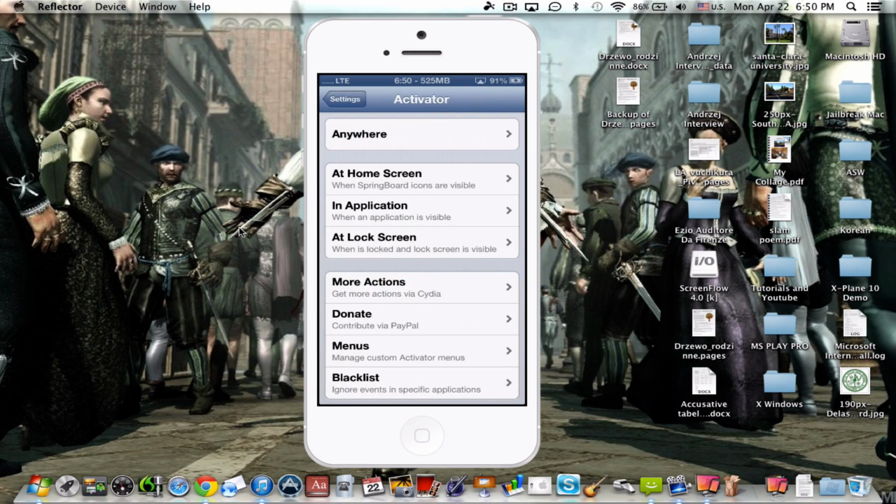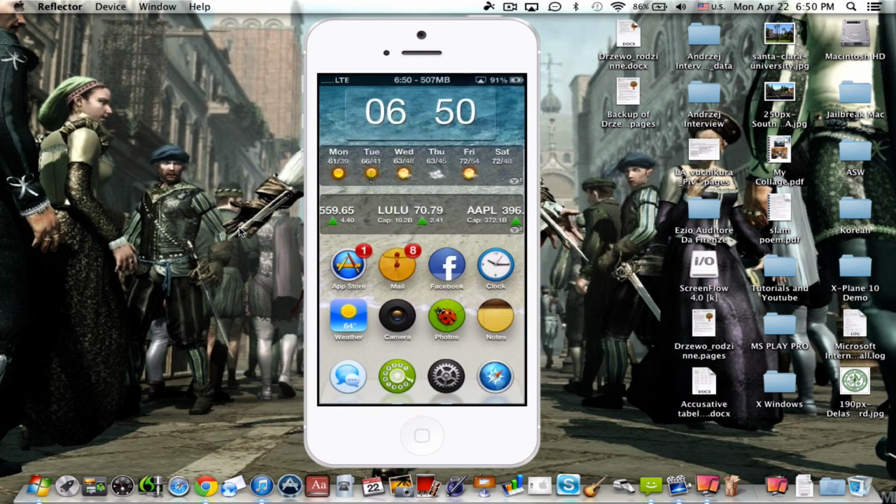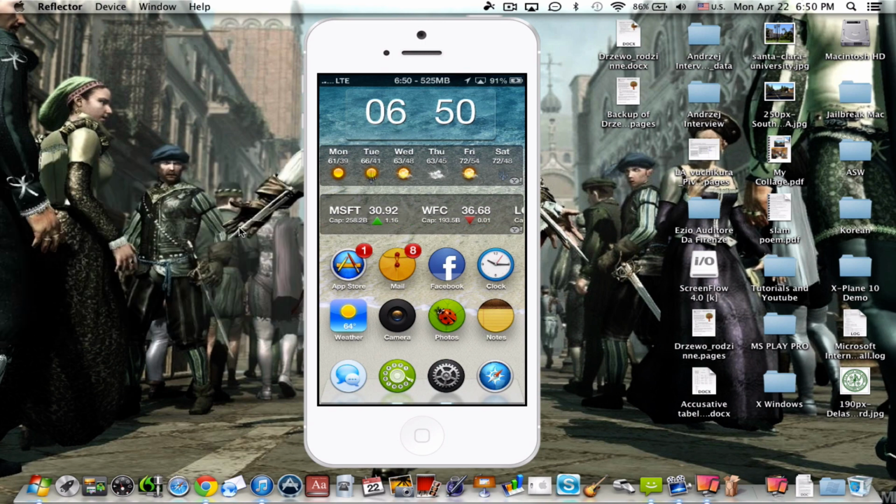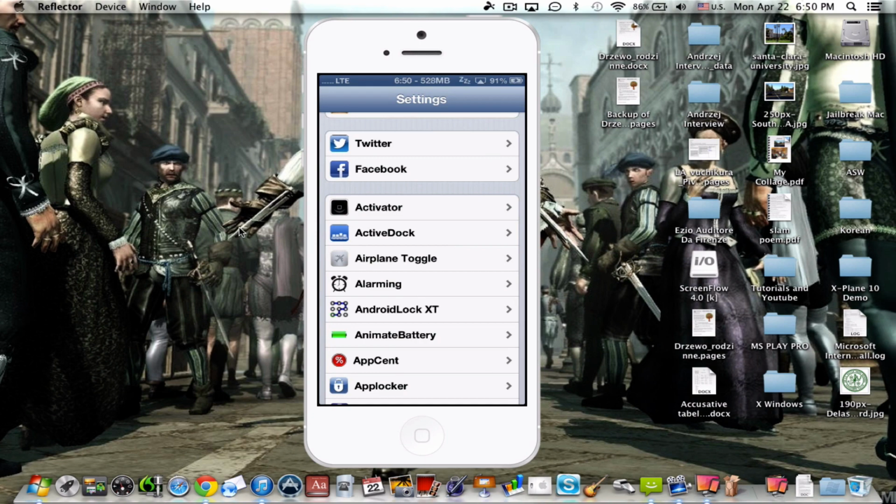This is what you want. Using that little tweak, I can have something called Sleep Depriver turned on, and that is another tweak. Okay, as soon as the little location thing goes away, you'll see the Sleep Depriver. But while we're waiting for it to come up on the status bar, okay, there you go. As you can see, I've got it right.